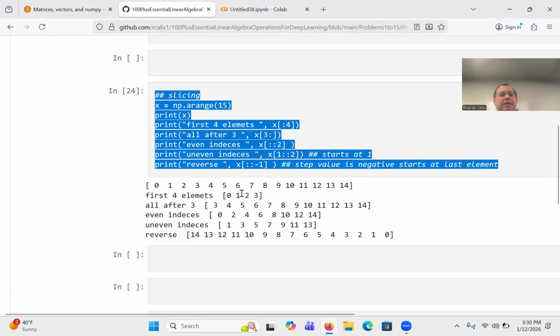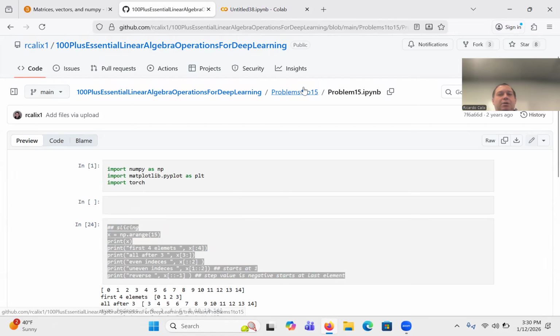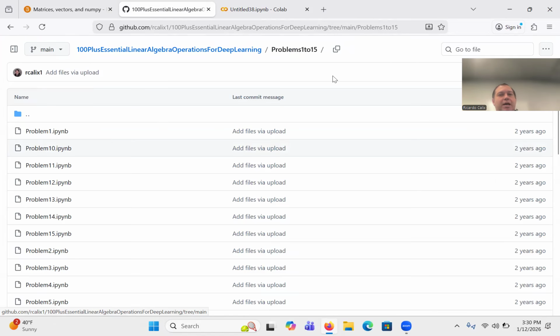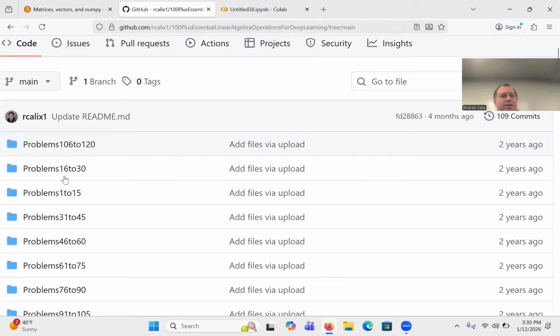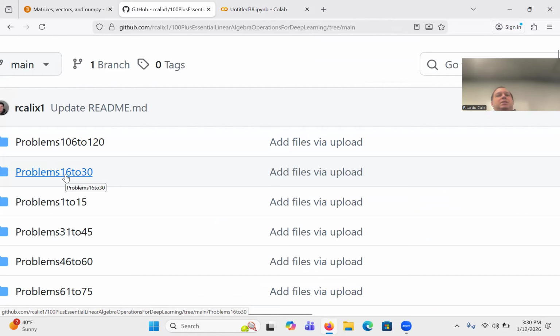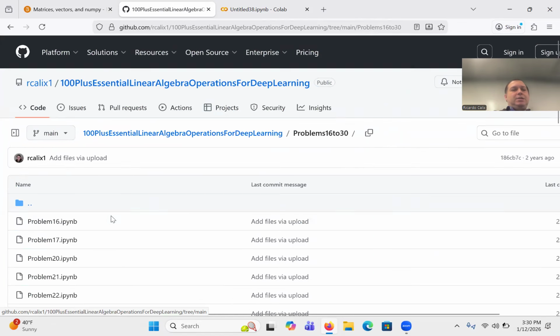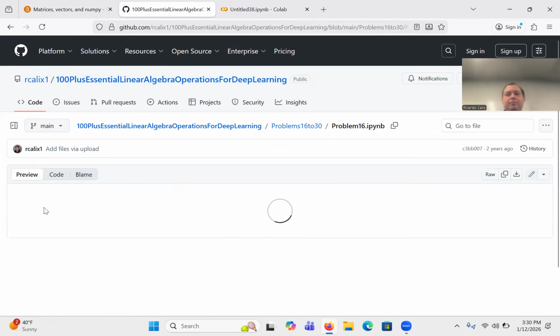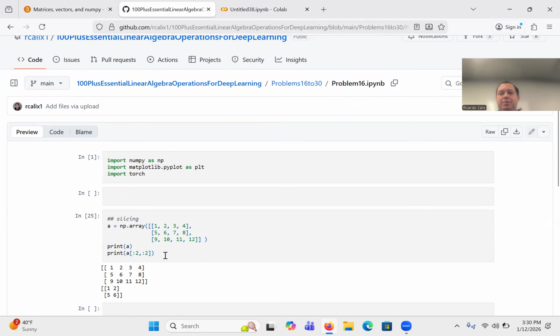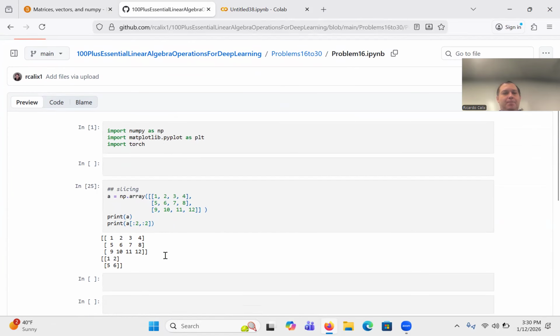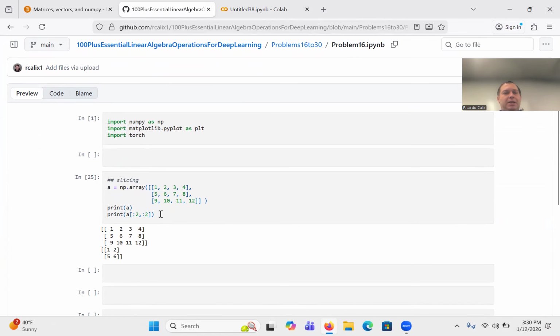Right. And so you get the idea. So then what you would do is you move to the next batch of problems. So that's going to be 16 to 30. You see that here, 16 to 30. Okay. So this is slicing, but with two-dimensional matrices.